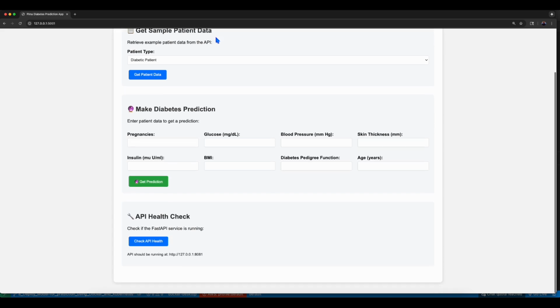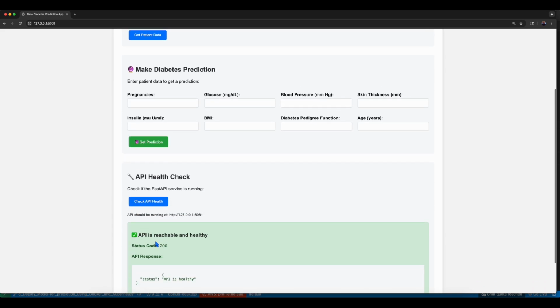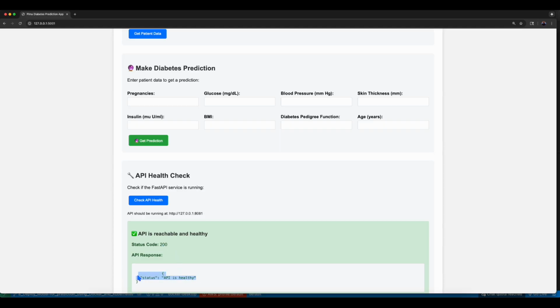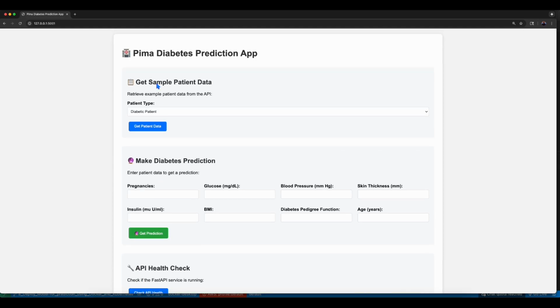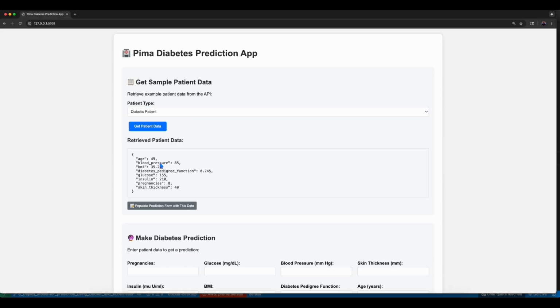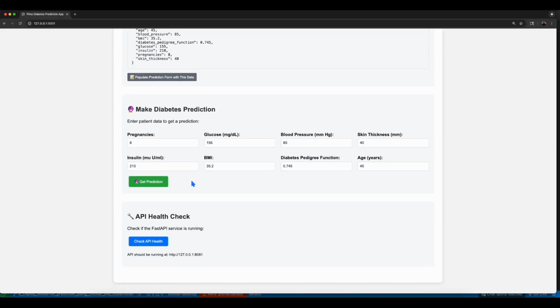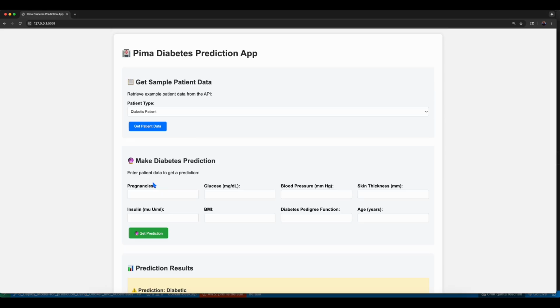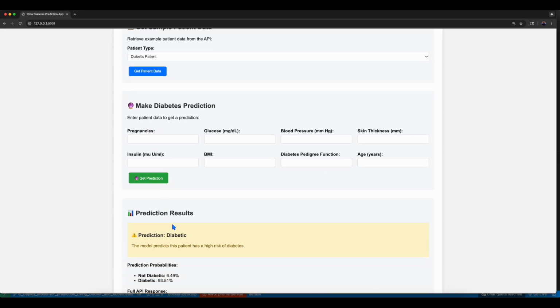So let's scroll down and check the health of the API. And we see the API is healthy. So let's scroll up and we'll get sample patient data for a diabetic patient and then populate the prediction form. This is just so I don't have to type the information in, and we'll get a prediction, which will again hit the FastAPI, which will interact with the model. And we see the prediction result is for a diabetic patient.